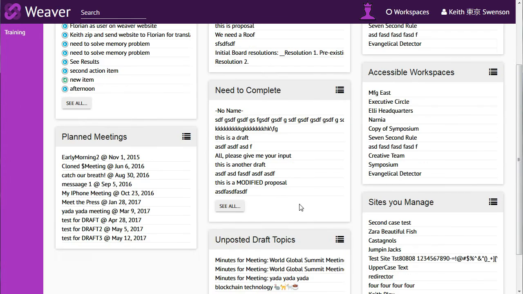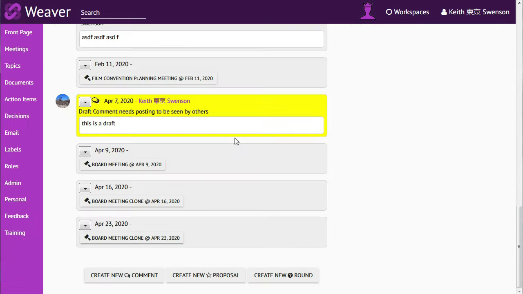Need to complete are things that you started. Now there's a couple different categories here, but they're all things that you haven't finished. So this one says this is a draft. So let me just go to that. This is a draft comment from a little while ago. And what do you do? You either post it or you delete it. You edit it and finish it out. So posting it would be completing it and sending it out.